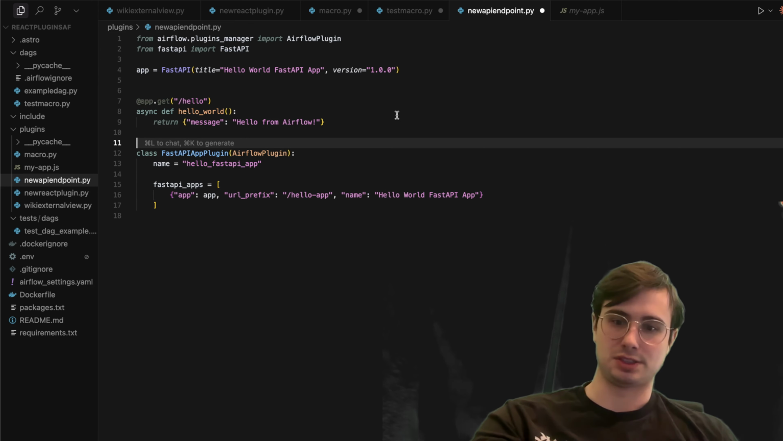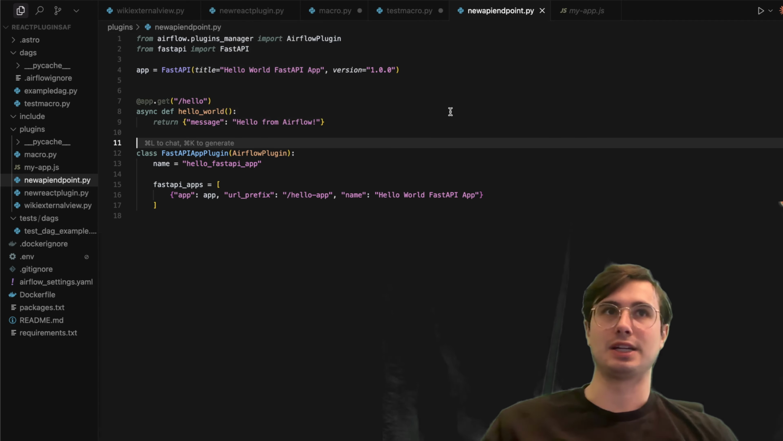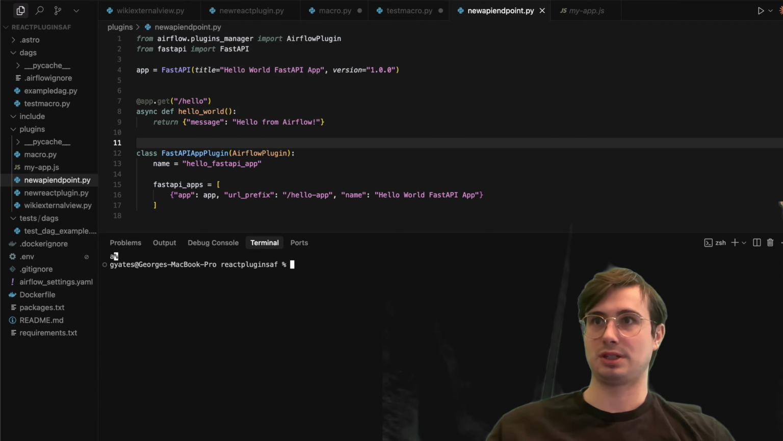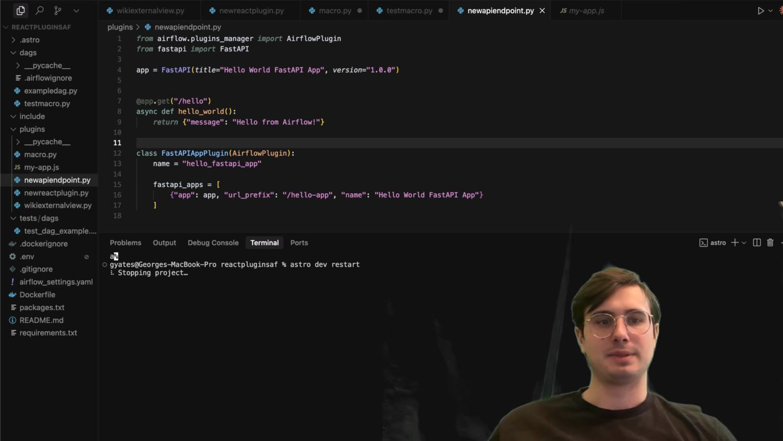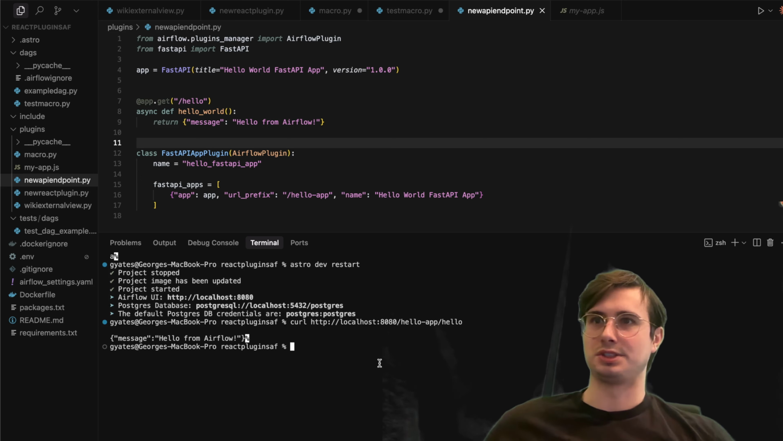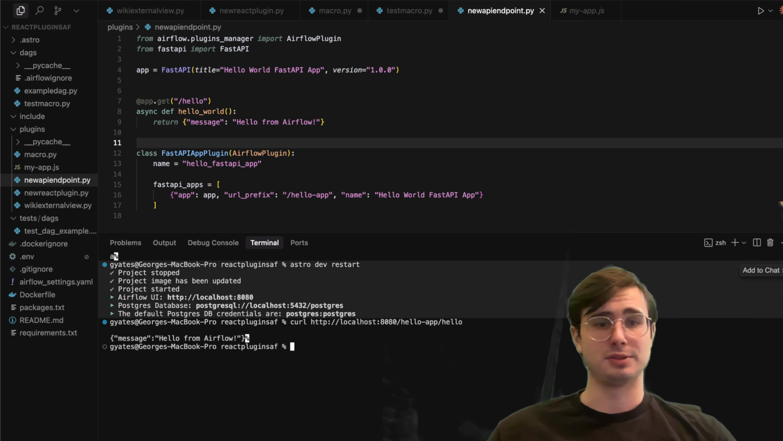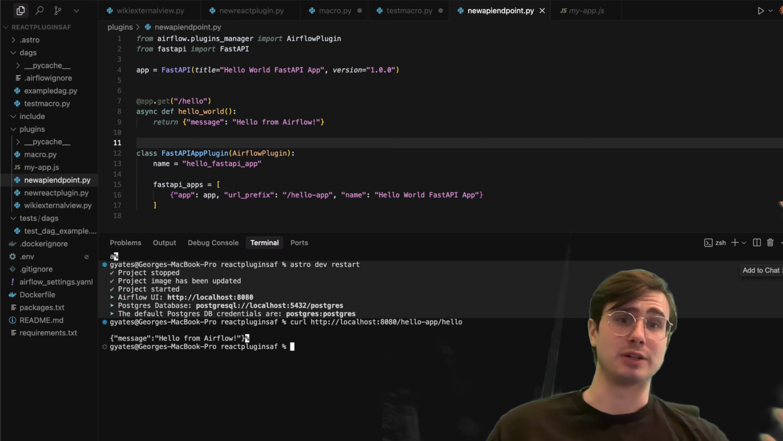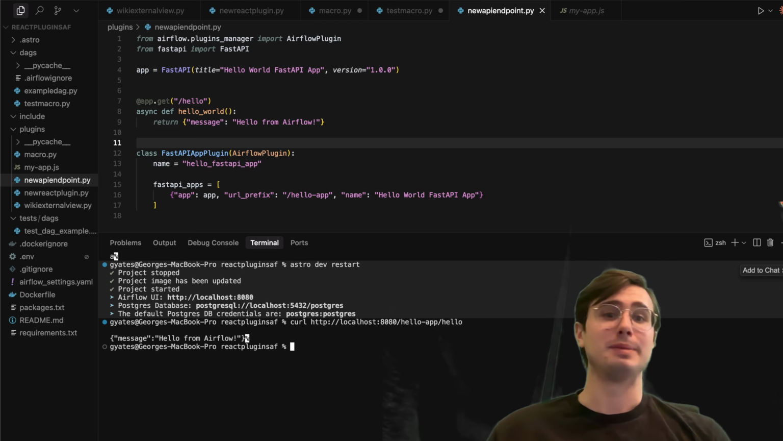And so what we can do is then just save this, and then if we open up terminal and restart the Airflow environment with astro dev restart, give it a second, and then I'll show you we can call this and get a little hello back. So now if we just type in curl localhost 8080 hello app hello, you'll see we now have hello from Airflow. So a cool little custom API endpoint. Obviously a silly example, but you can use it for getting any kind of information you want from Airflow from a customized API endpoint.